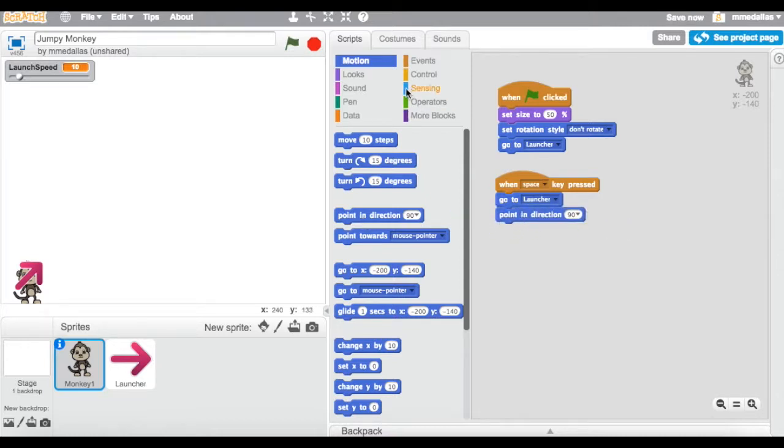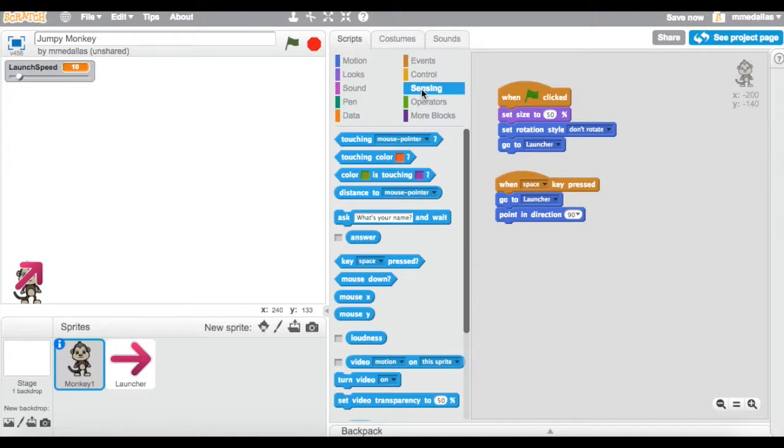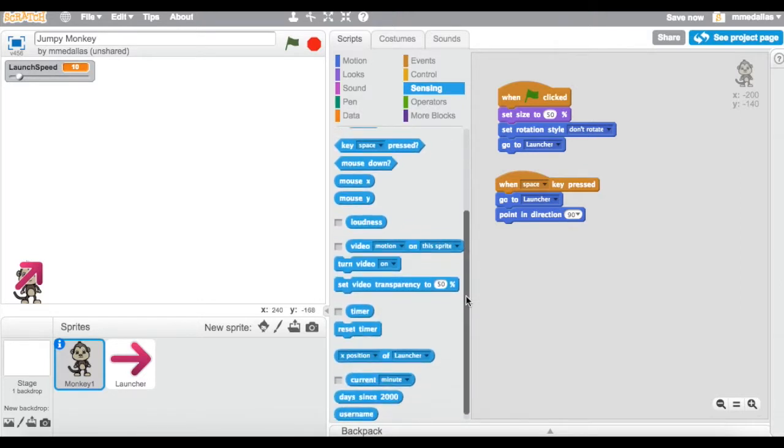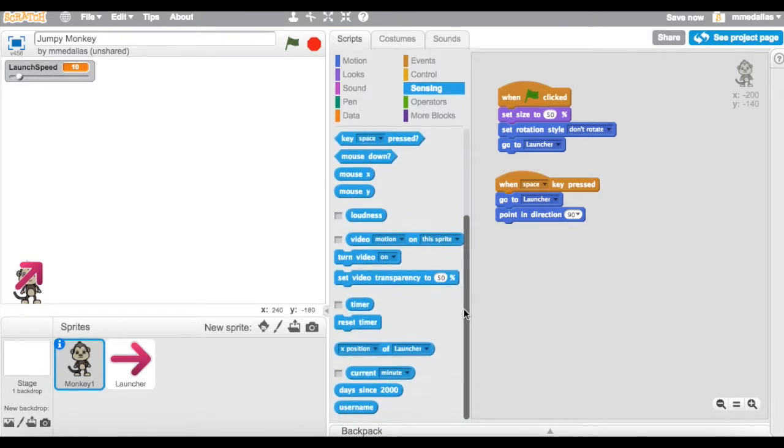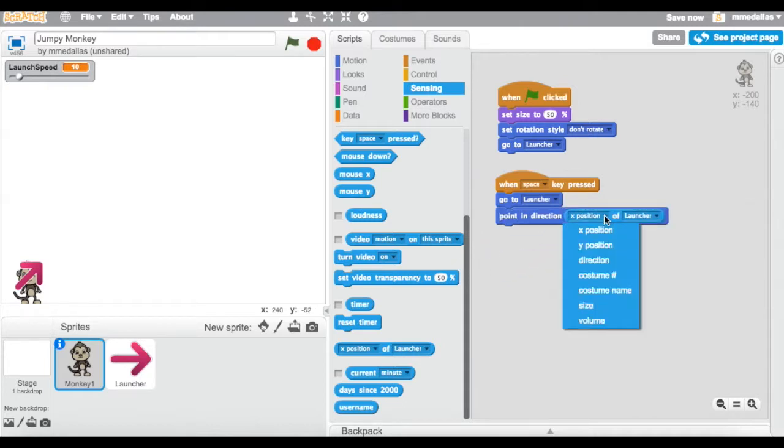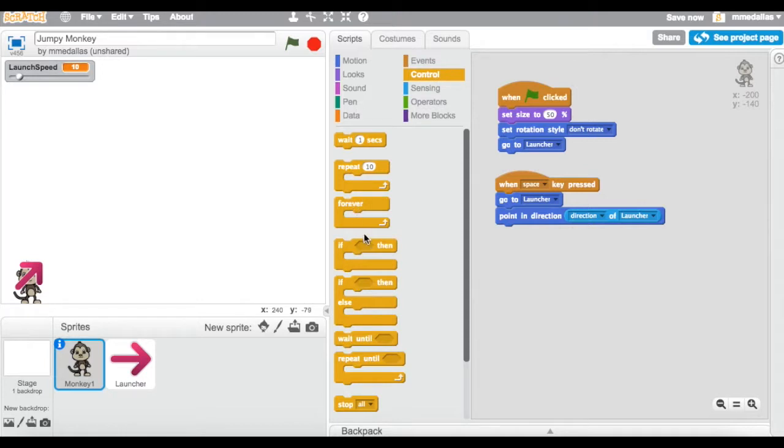and I'm going to add in here a sensing option of I want it to point in the direction of my launcher. So I'm just going to look for that one. I believe it's this one. It says X position of launcher, but we can change that. So change that drop down and choose direction. So point in the direction of the launcher. So we're going to have a repeating loop for that.